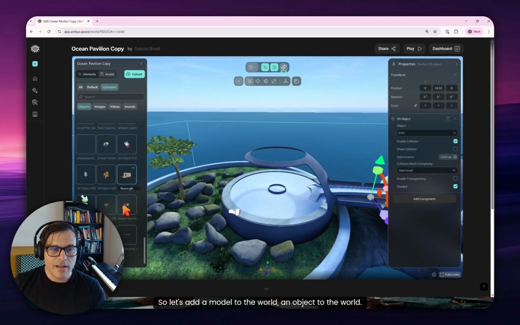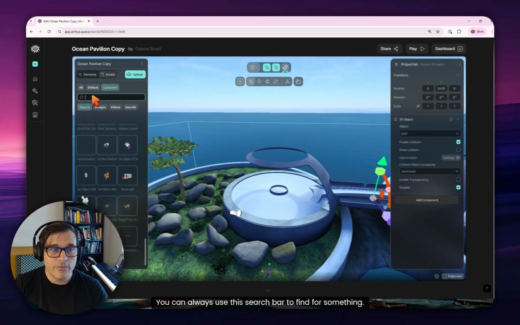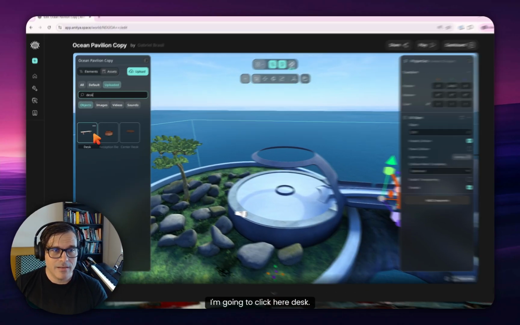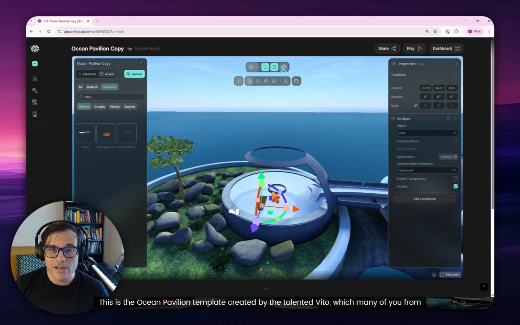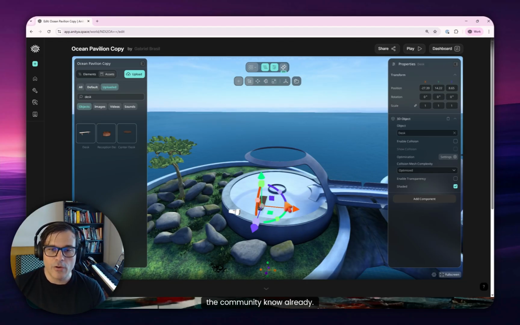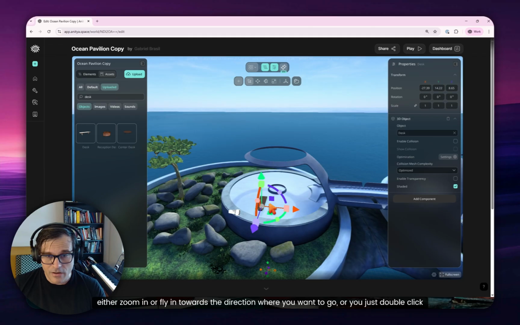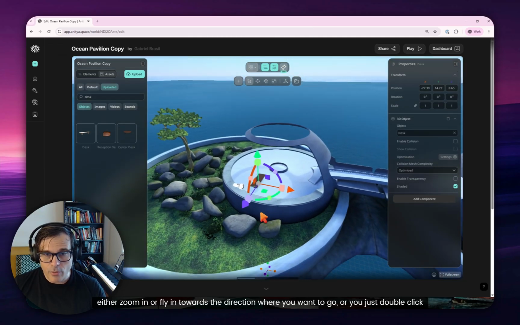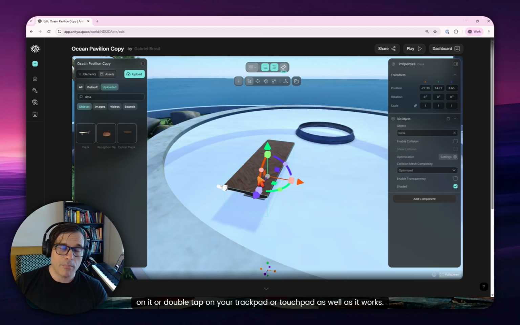So let's add an object to the world. Let's find a desk. You can always use this search bar to find something. I'm going to click here, desk. I'm going to add a desk to this beautiful environment. This is the Ocean Pavilion template created by the talented Vitor, which many of you from the community know already. I added my desk here, and if you want to move closer to this desk, you can either zoom in or fly in towards the direction where you want to go, or you just double click on it or double tap on your trackpad or touchpad as well.